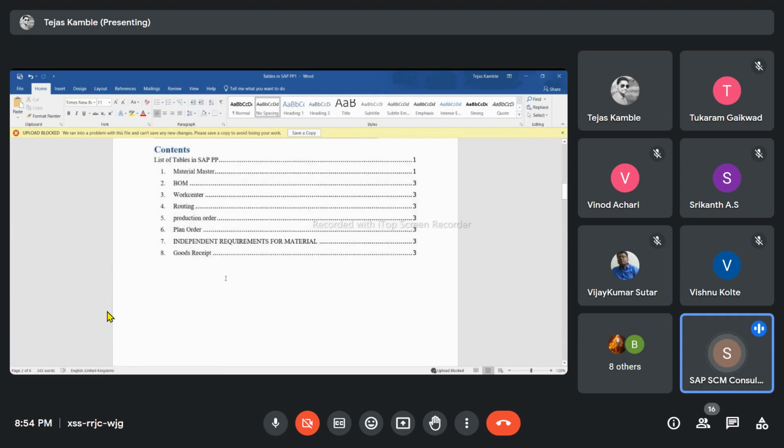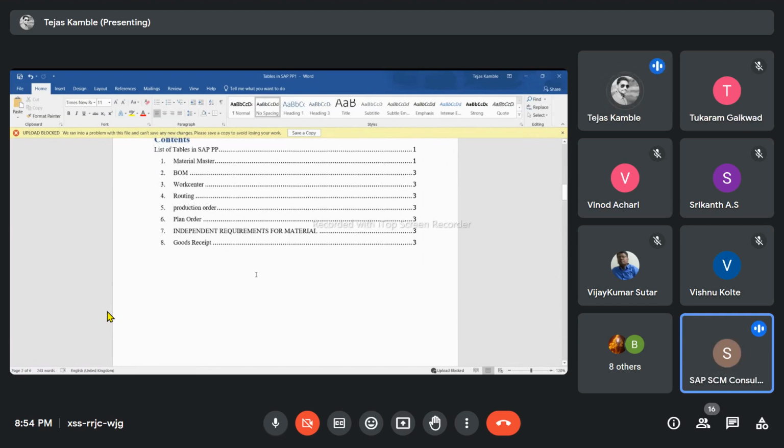Then goods receipt. Before goods receipt, you add goods issue also. Okay, so then anything else? You can add your PP to SD also, right? Sales order reference production order. How your PP production order is linking to sales order, those details you have to take.